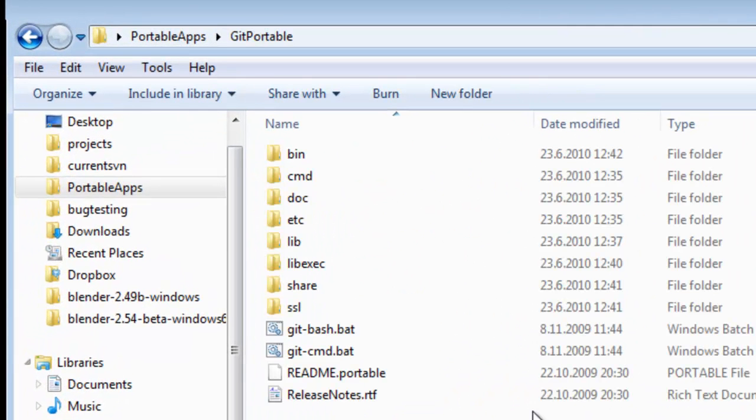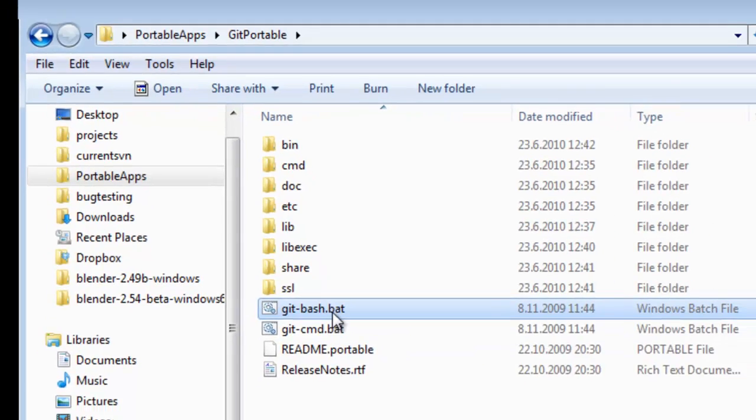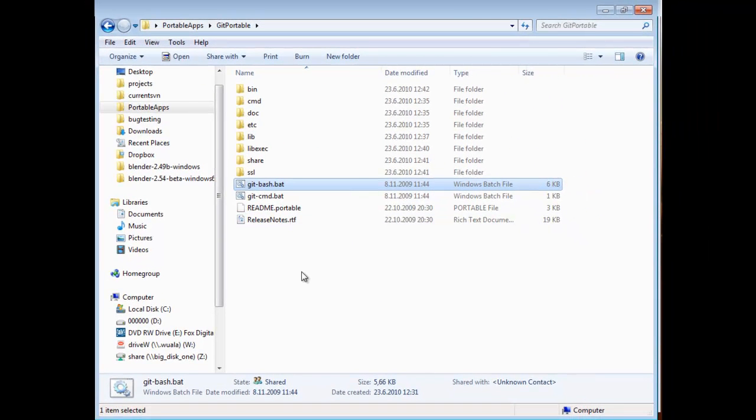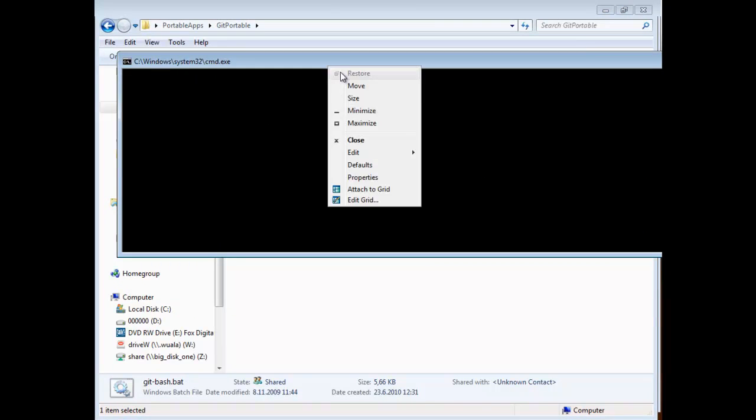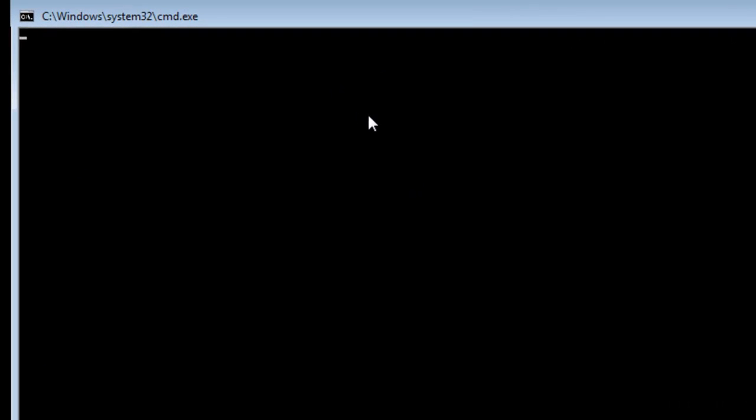For that, let's start with the Git. I use the MSys Git version, the portable version, because it's easy to just unzip and start using. And from that, my main control is the bash prompt. So let's start that.